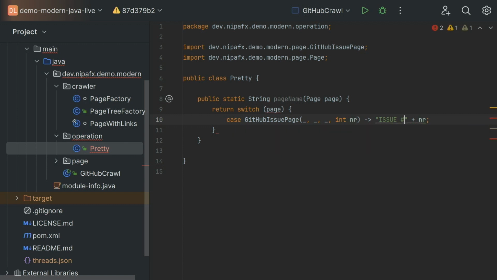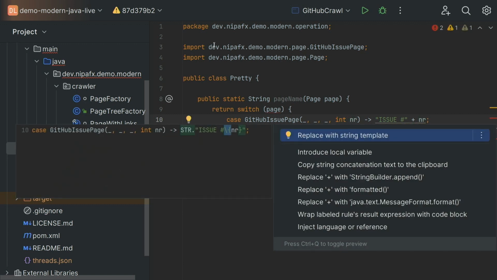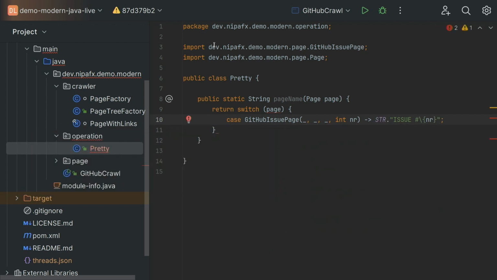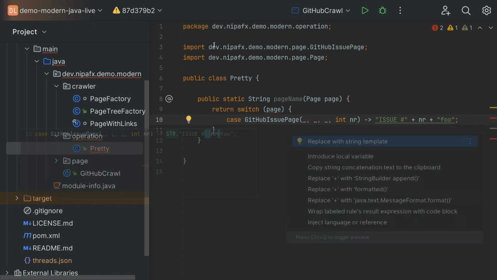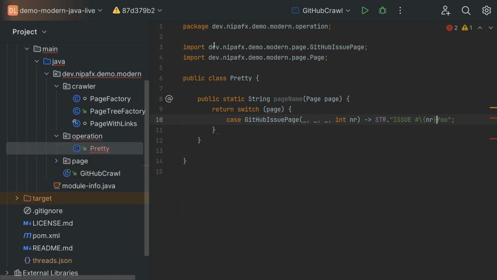Or we can do what we just learned, and IntelliJ so helpfully suggests let's use a string template. This made it longer, but still it's cool. There's one edge case where string templates don't make sense, and that's when the variable is at the beginning or at the end, because then the string template does make it longer. But as soon as you have more stuff here, then the fix makes it shorter and more readable.